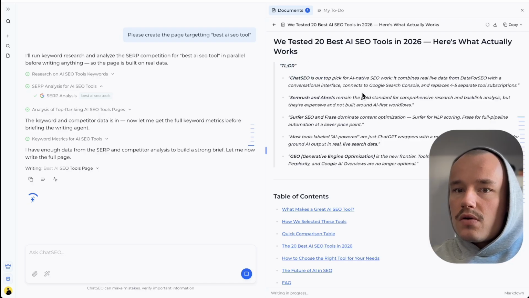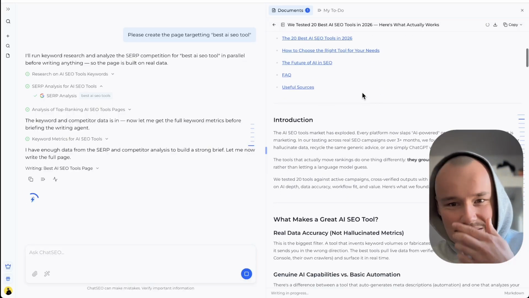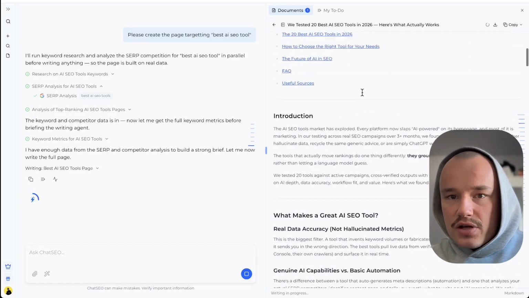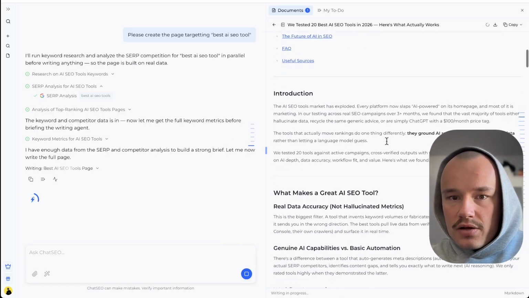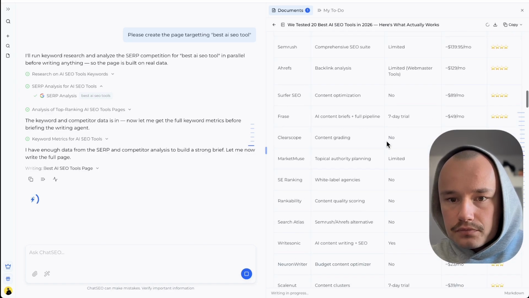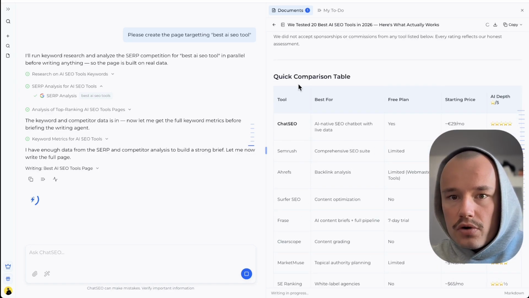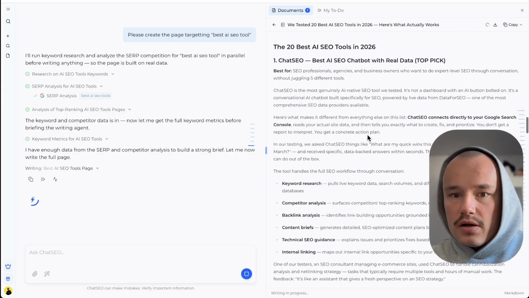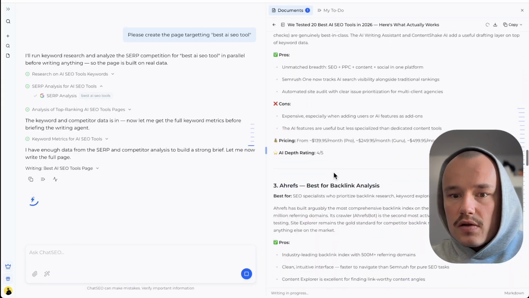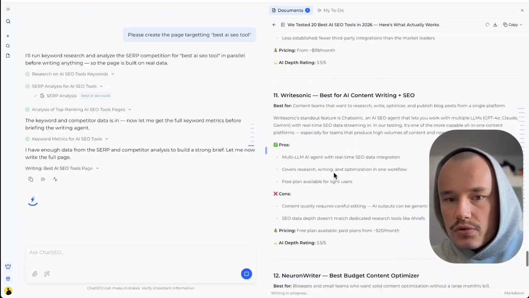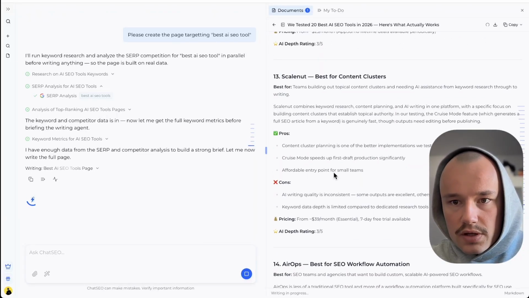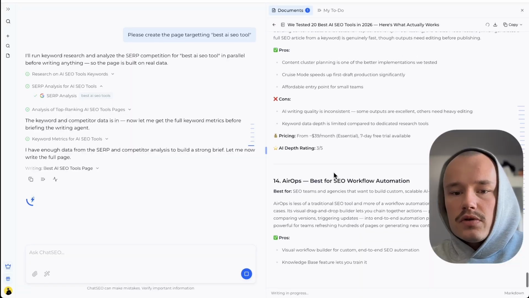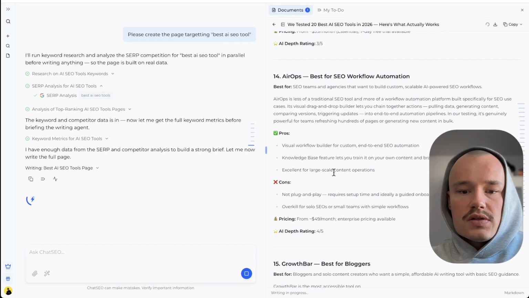ChatSEO is our topic, indeed. So here, quick introduction. Here, table of contents. Here, the full comparison table, so the full ranking of the tools. And here we have the detail for each tool. So it's still generating the content, so we'll just see the end.